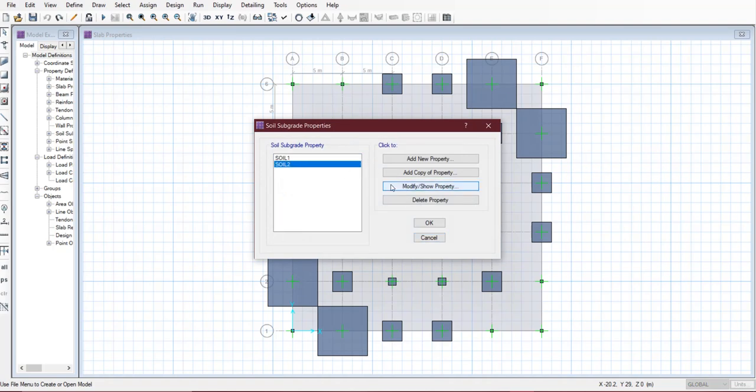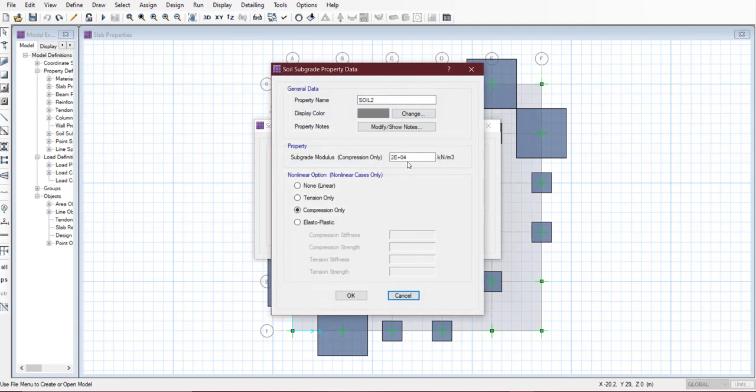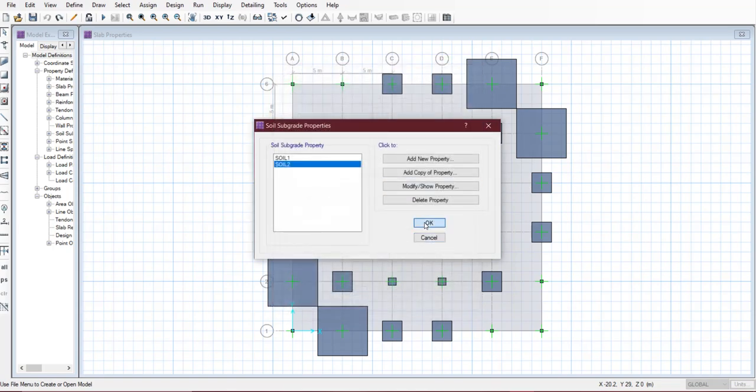You can click on modify or show property, and we will select the SBC as 200 kilonewton per meter square, and allowable settlement as 1 centimeter, which is equal to 10 mm. And then the subgrade modulus, which is 200 upon 1 centimeter, which is 2 into 10 raised to 4. And click on OK. Again click on OK.